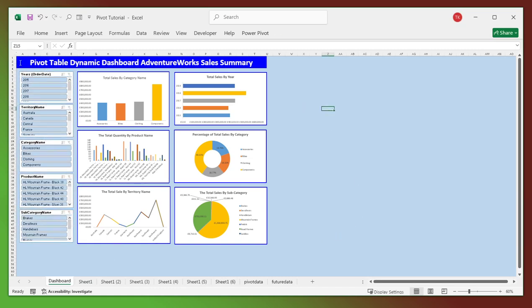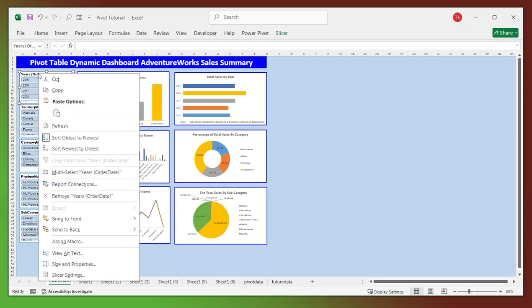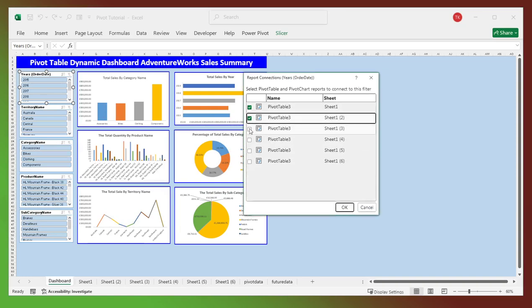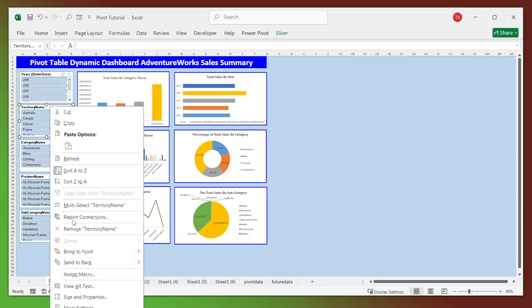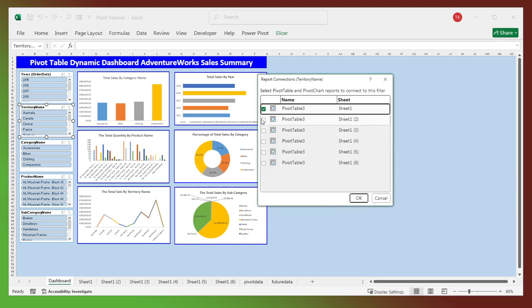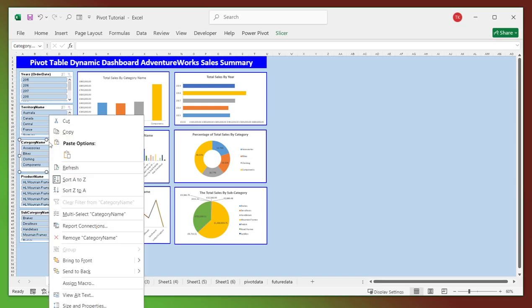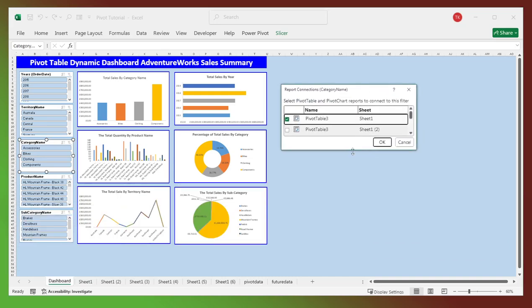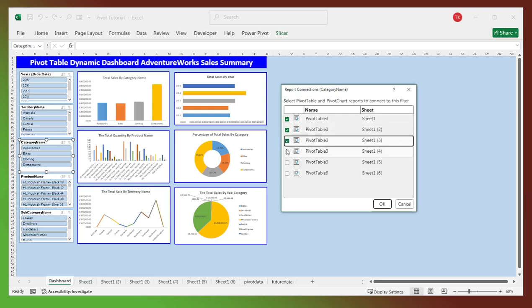That's it. Done. And the next thing to do is to connect all the slicers by right mouse click on the slicer, click report connection. You have 6 different charts and you have to make sure you select all the different charts for all the connections. Same procedure for the rest of the 4 slicers. Make sure you select all of them. Otherwise, when you are clicking, it's not going to filter. So it's very crucial. You select all the slicer connections to link to the chart.